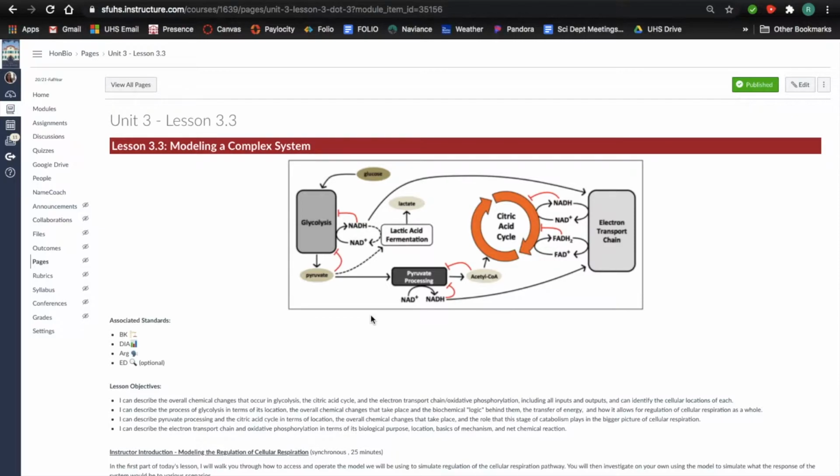One thing that you may notice about this chart or this image is that it contains these red lines with stops instead of black arrows. What's going on here? These red lines with stops indicate points at which a product such as pyruvate or an intermediate can act as a feedback inhibitor to a step before it was created.